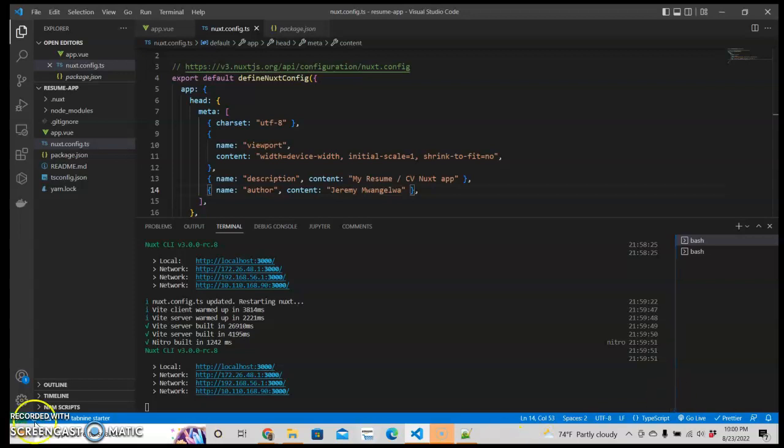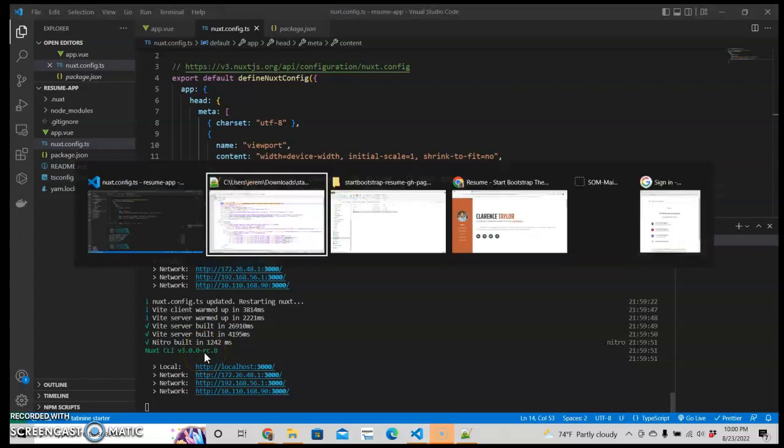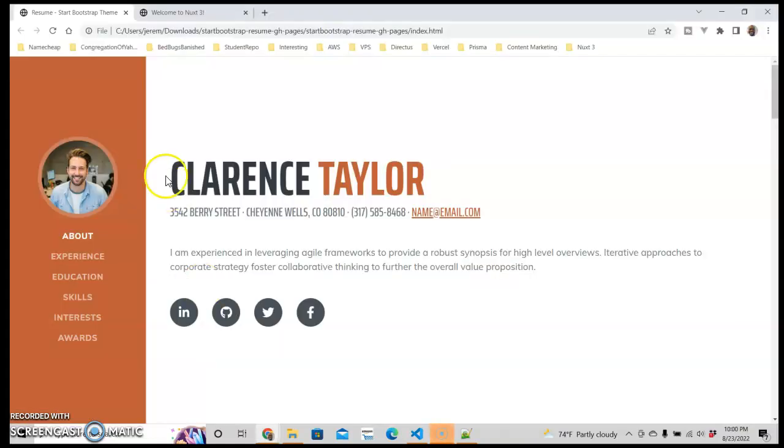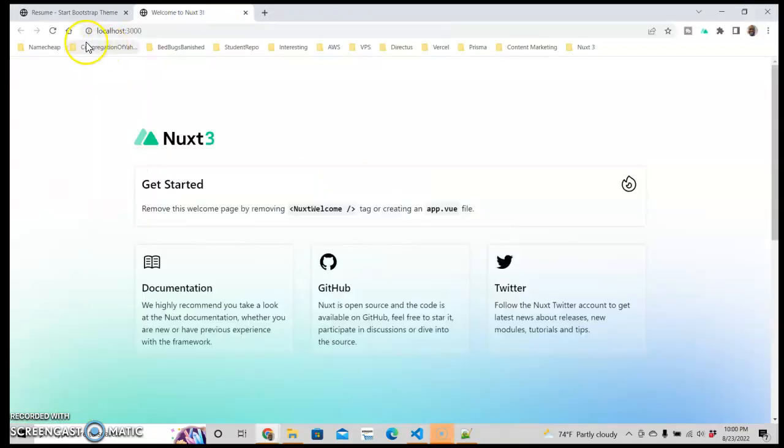Okay, so the Vite server, I think that's the back end. And then Nitro is the front end, I think. Don't quote me on that. So let's see what this looks like on the front end. Where are we? We're right there. Has this changed anything? Let me refresh this. Nothing. Okay, that's all right. That's okay.